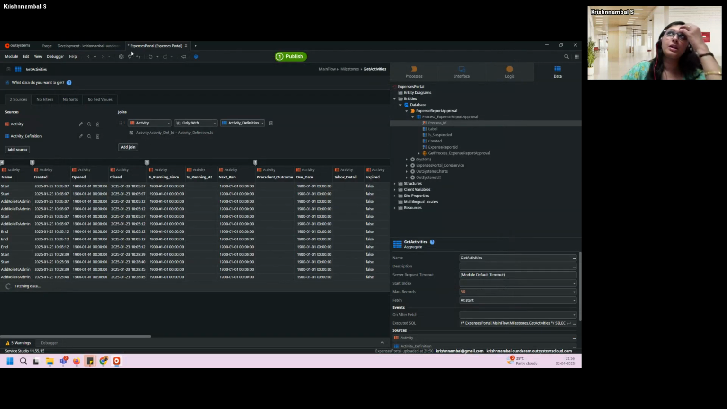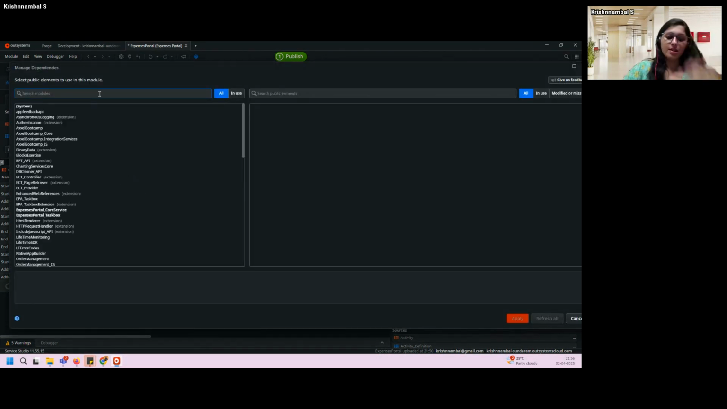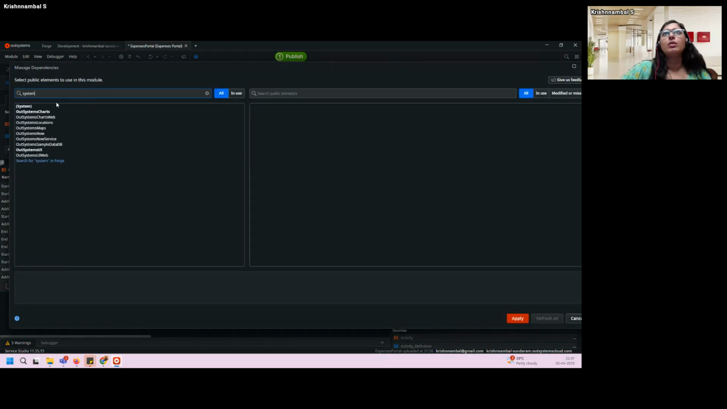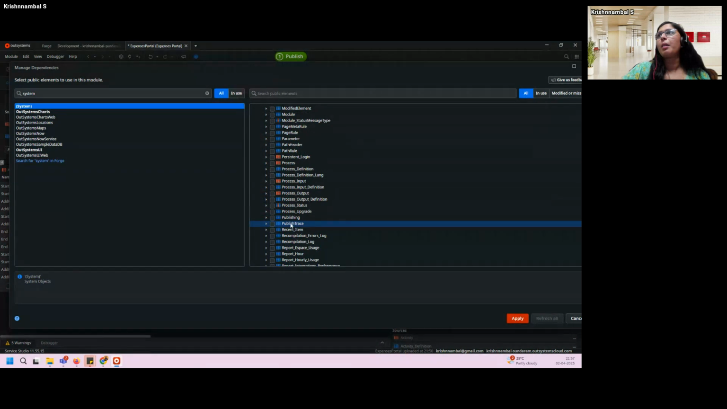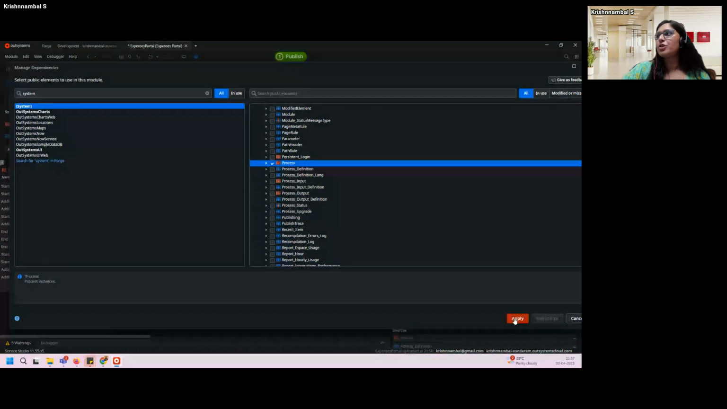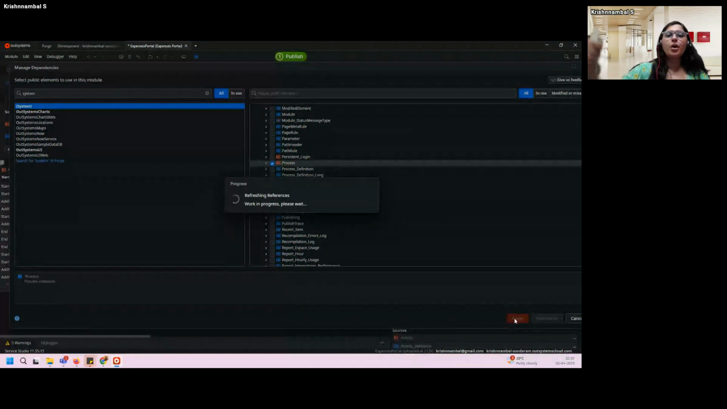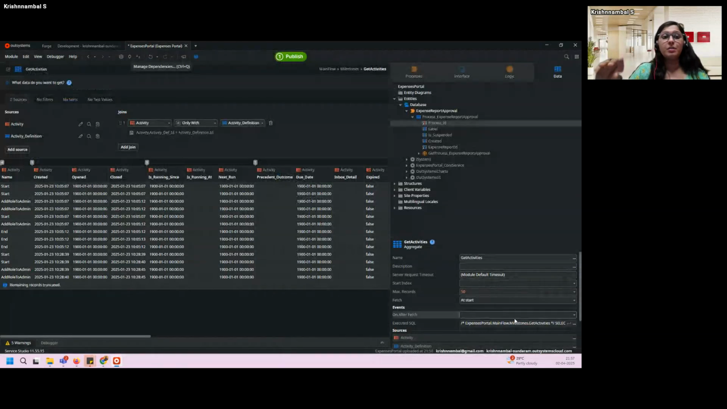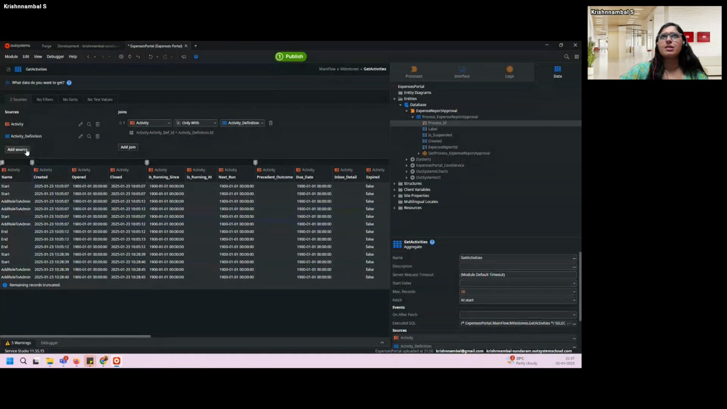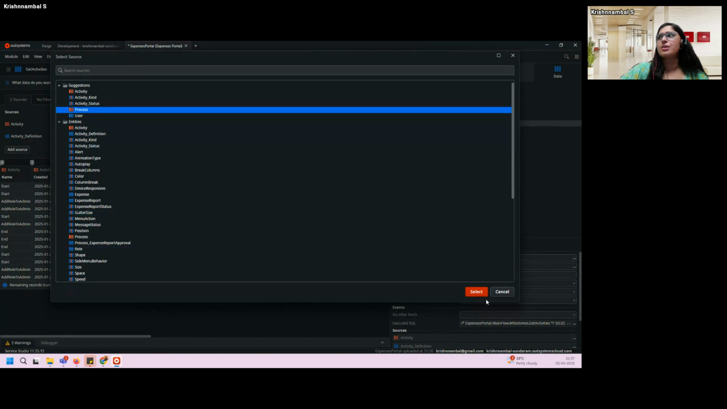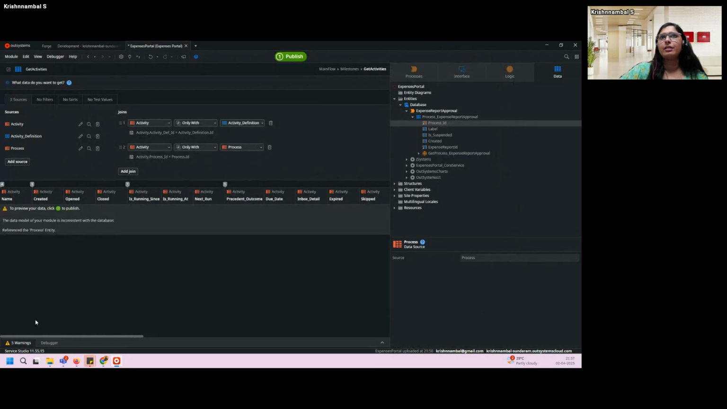So let me go add dependency, go to system module. So process entity will have the information about every process instance, not the name of the process instance. Every instance that gets created, right? This is nothing but it comes from the process entity: 502, 500, 498. These are all process instances. Go to add source, process, select it, add it.